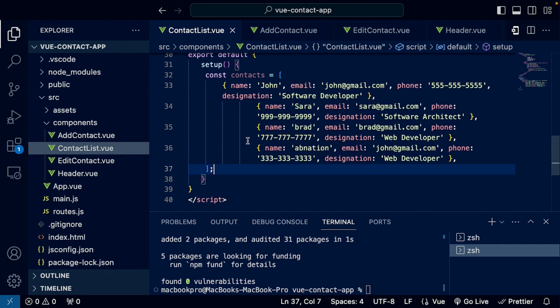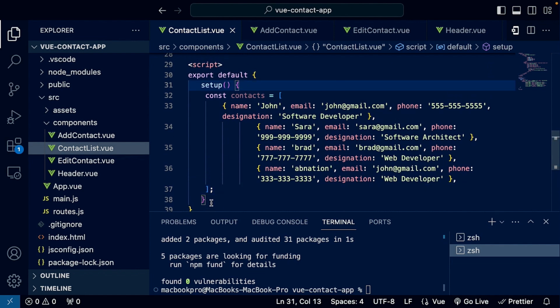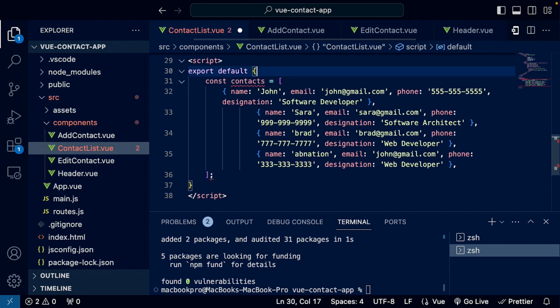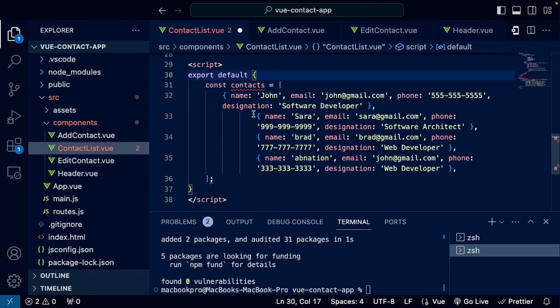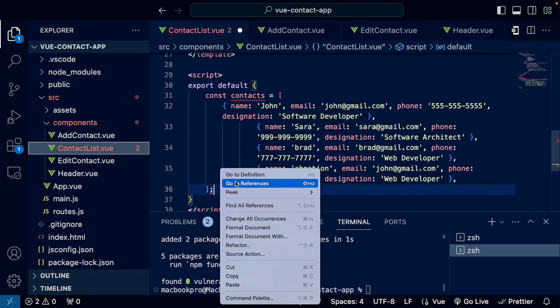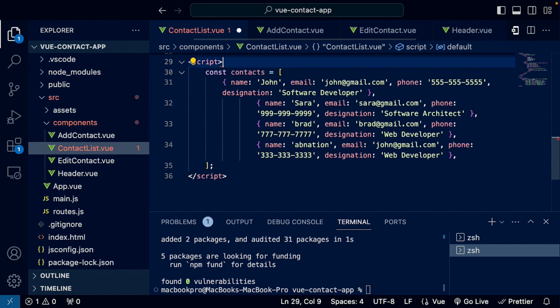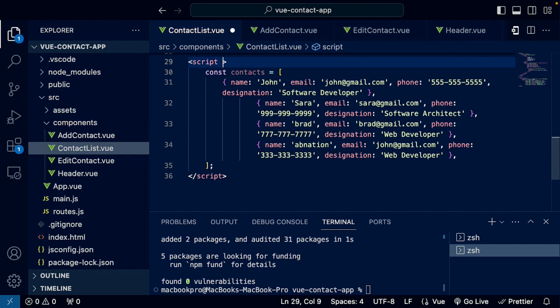I just want to remove this up, and I don't need any setup method here, so I'm going to remove this from here. All right, and there is no need of export default as well, so I'm going to also remove this from here. I remove it up here, and all I need here is to define the setup. So I don't need to explicitly define the setup method down here, and it's all going to work.